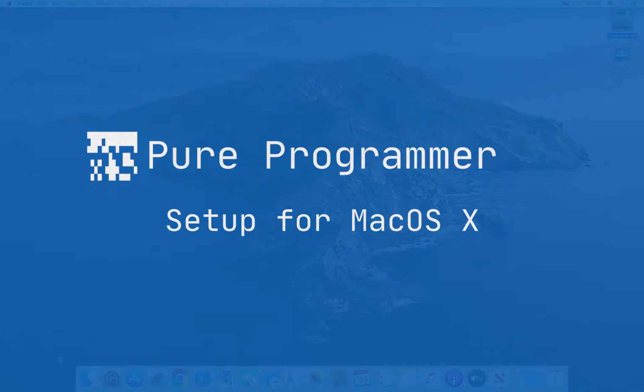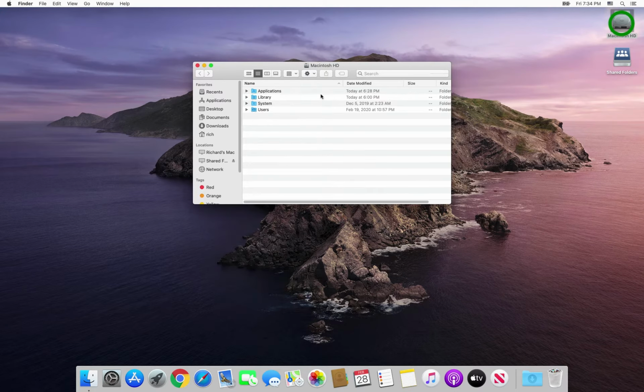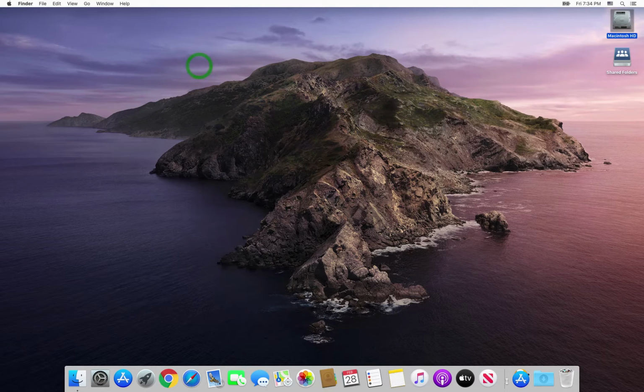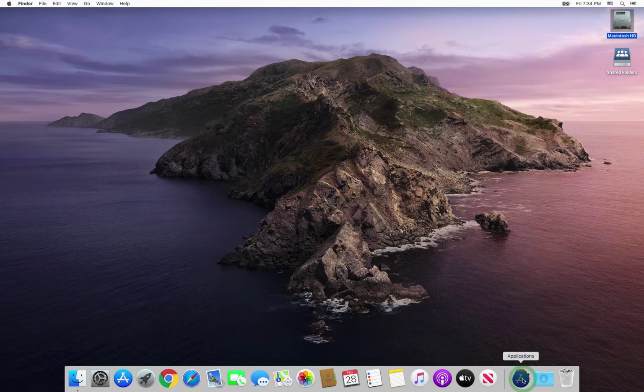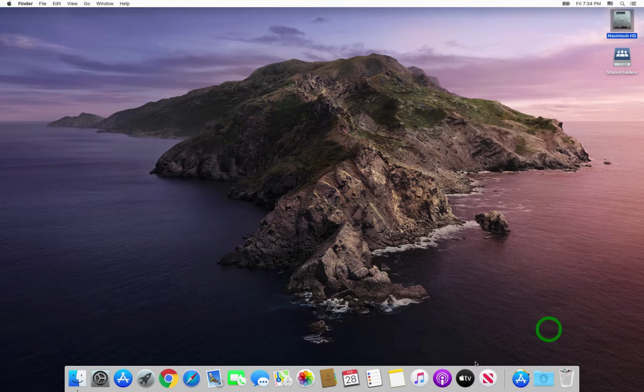In this video, I'm going to show you how to set up macOS X with the programming tools you need for the pureprogrammer.org website. First thing you want to do on macOS is make sure that your Applications folder has a copy down here in the toolbar, taskbar, and you click on that with the right button and change that to list. I like to have that in a list view versus the fan view. And same for Downloads, make sure that's in list view.